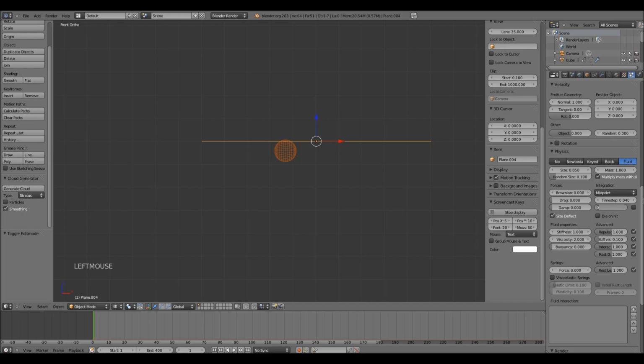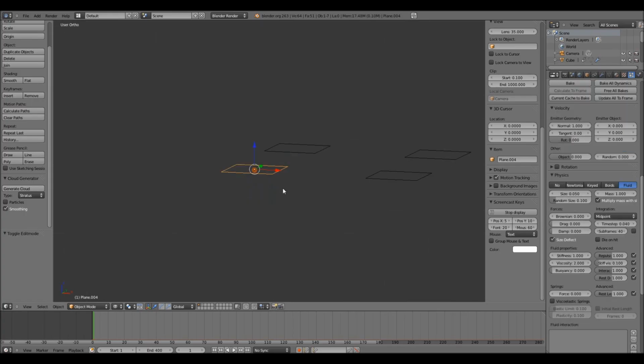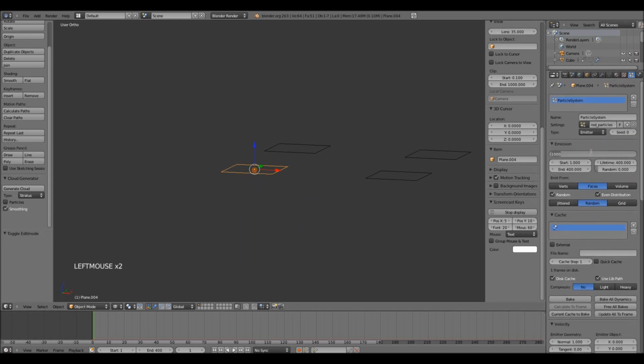I already played with that before, so I have noticed that with the amount of particles I want to use, subframes set to 40 should be enough. So I'm going to set 40 and press Ctrl S to save the file. And now let's set the number of particles to the desired value. So let's go for 35,000.